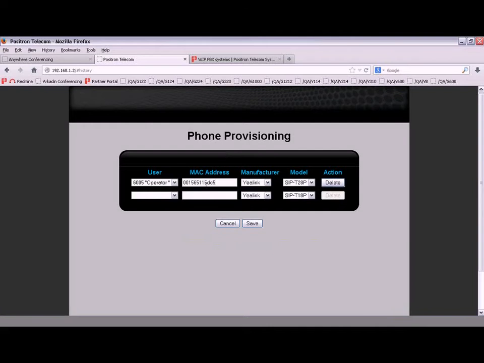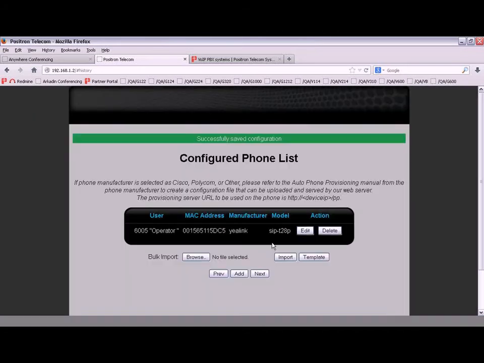But if you're not aware, you can actually just look at the back of the phone and the MAC address will be there. And on a Yealink, you can also press the OK button and it'll show you the MAC address there as well. So you plug in those 4 pieces of information, so the manufacturer, the model number, the MAC address, and what user is going to use that phone. You save, and that phone will be registered to that user with that very minimal information.